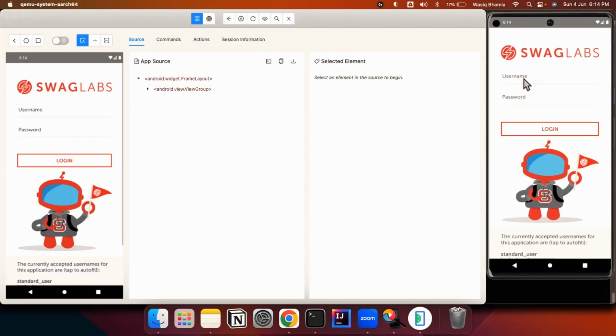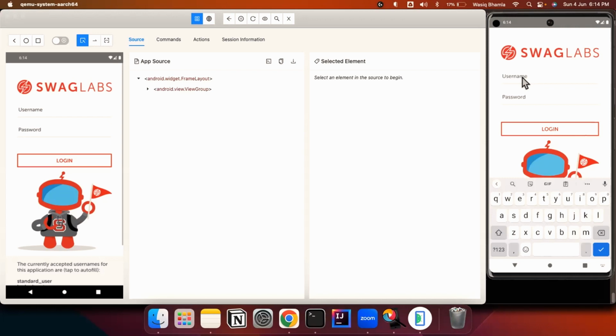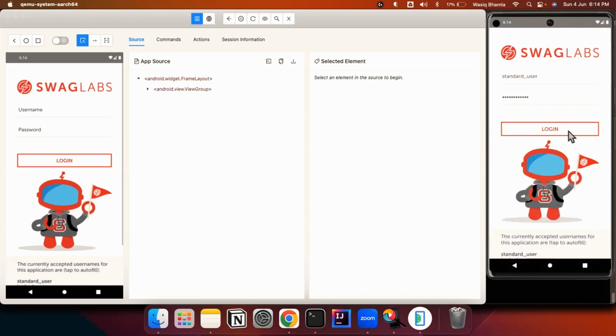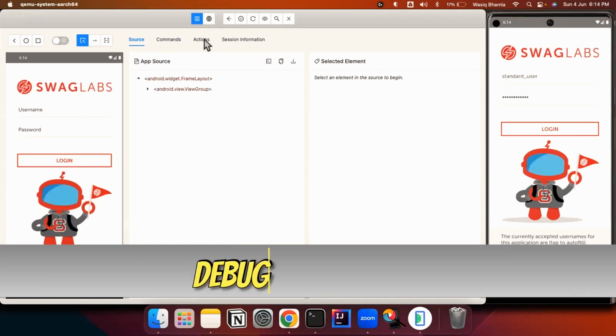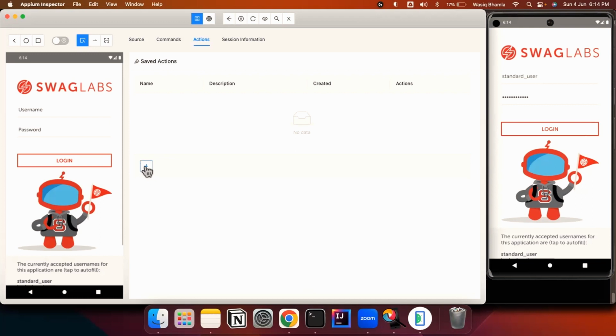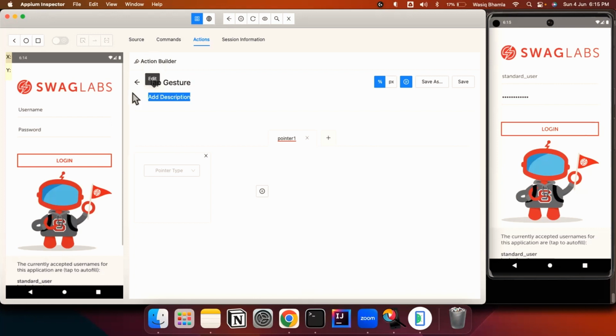Now the application has been loaded. So now I'll enter the username. Now to log in, I need to tap on this login button. So let's create a tap gesture. I'll go to the actions tab and press on this plus button. This is a new screen in which I can build the action. This screen is called the action builder. I can give the title here, tap gesture, and a basic description like tapping on screen coordinates.